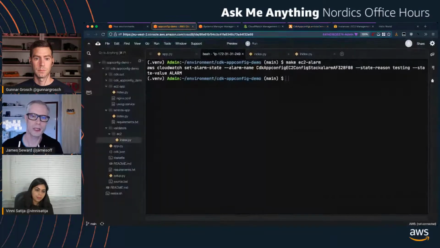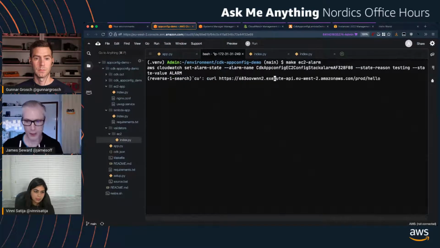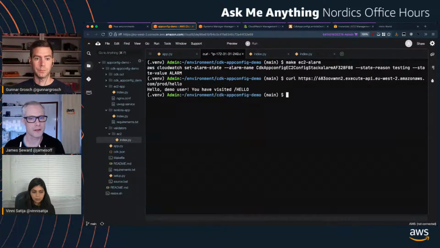So if I pop back over to my terminal, I can make a curl request to that API gateway, and I can just put the string hello on the end. And at the moment, you can see that it's configured to just convert the text into uppercase.